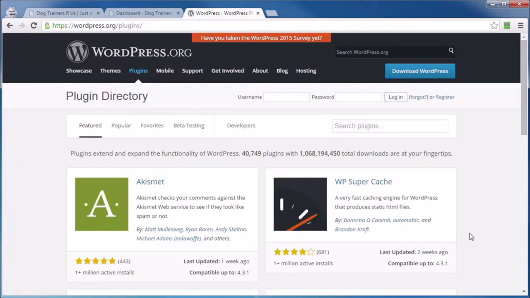A WordPress plugin is a piece of software that adds functionality to your WordPress site. This video is going to show you how to locate, add, and activate plugins for your WordPress site. Now, there's actually a couple of different ways you can add plugins to your WordPress site, one being installing from within your WordPress site, the other being installing from an FTP client like FileZilla, and I'll show you that in just a moment.